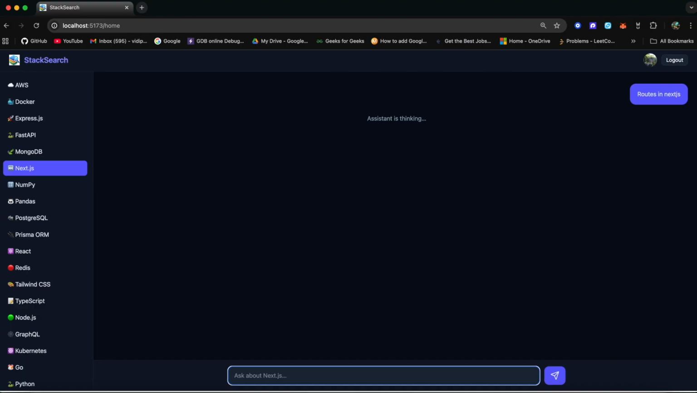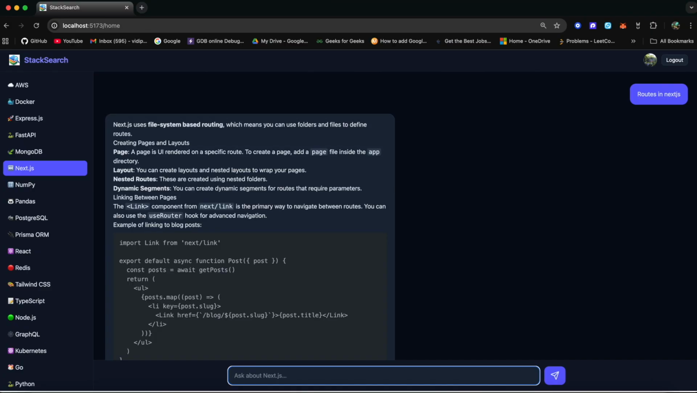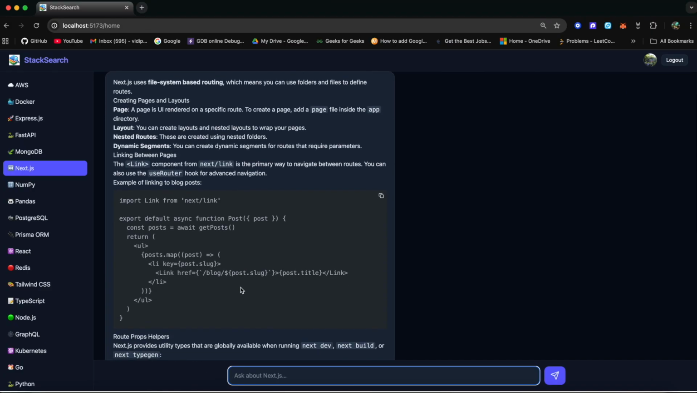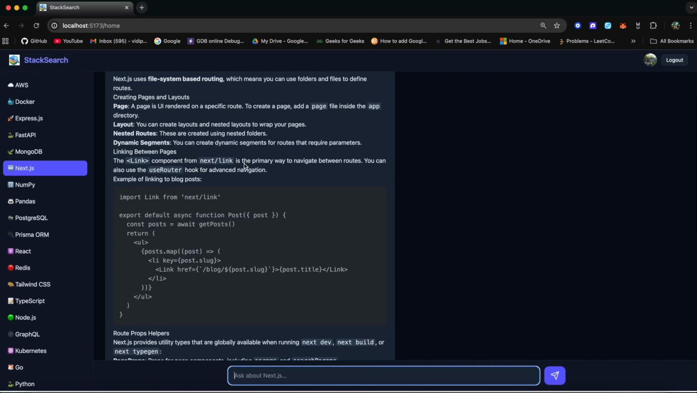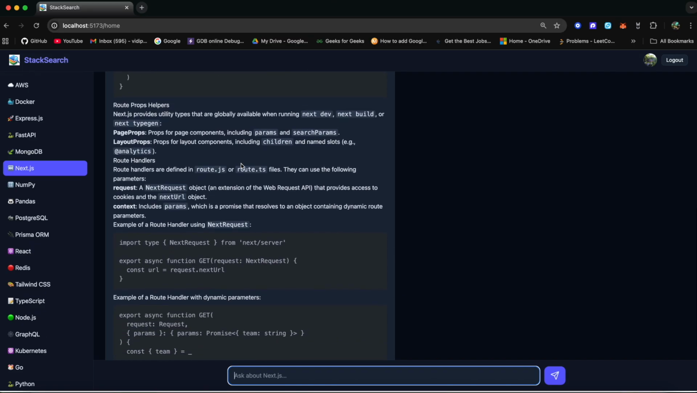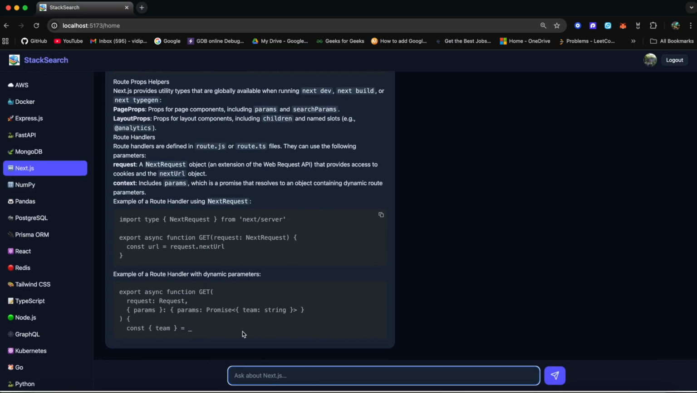So yeah, this is how RAG works. Based on the similarity search, we get the responses from the vector store. And also I have used MongoDB for chat persistence, for storing chats.